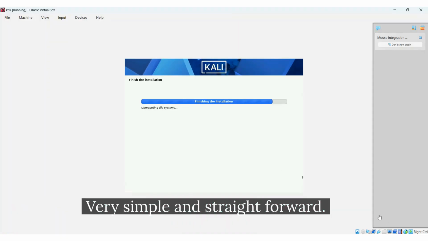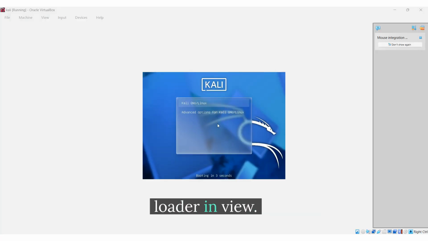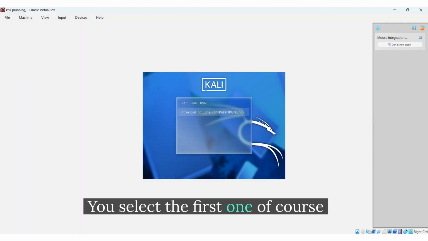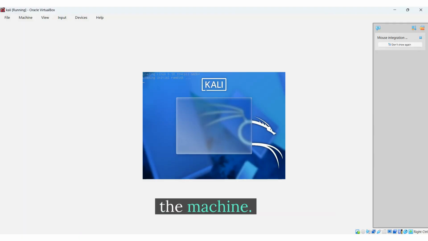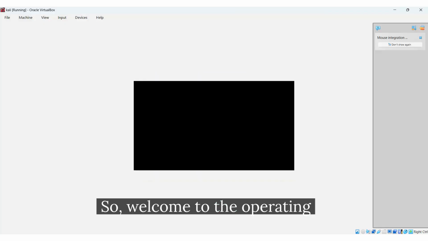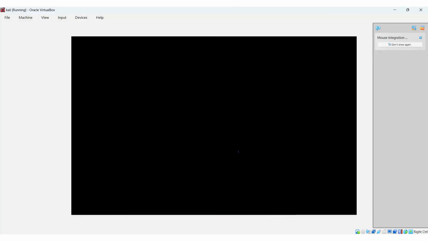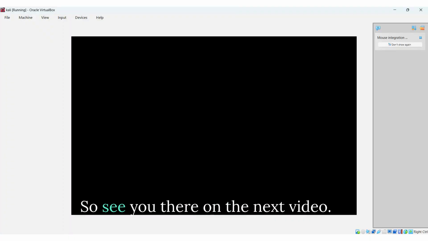Very simple and straightforward. Okay, so this is the GRUB bootloader in view. You select the first one, of course, and it automatically boots you into the machine. So welcome to the Kali operating system, and we will be looking further at some of the things that you'll be needing in this operating system, some of the things you have to know. So see you there on the next video.